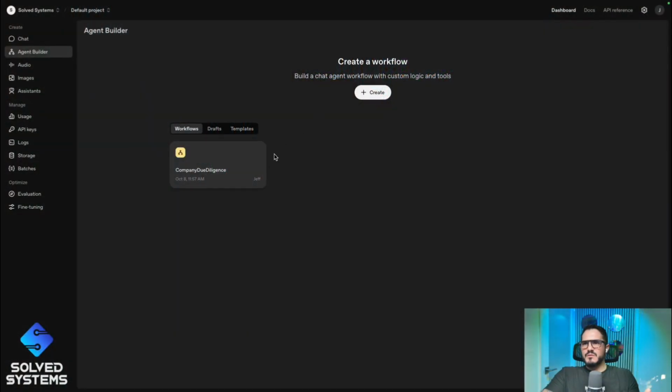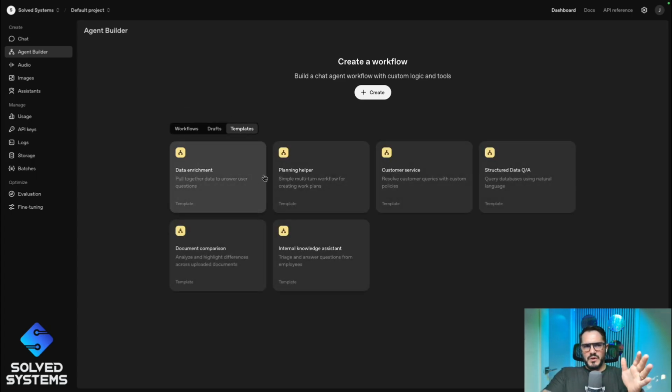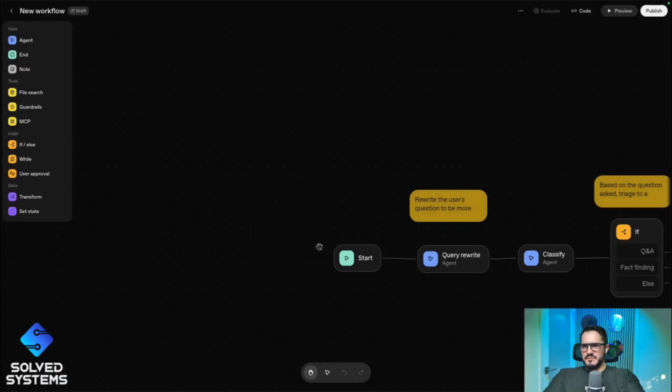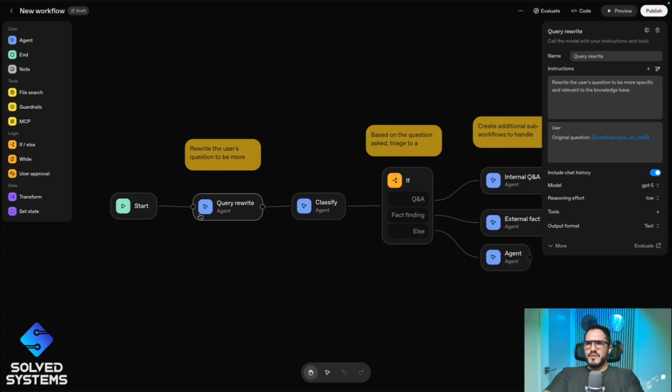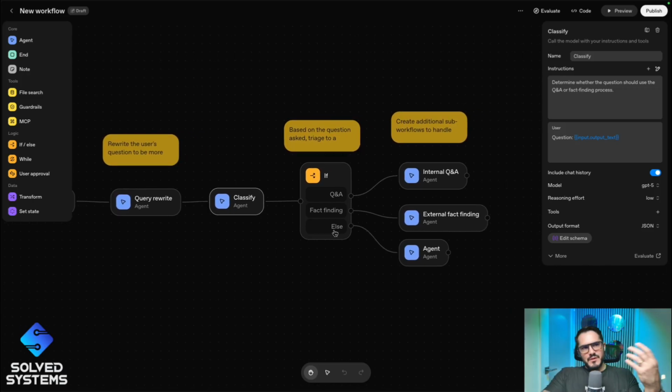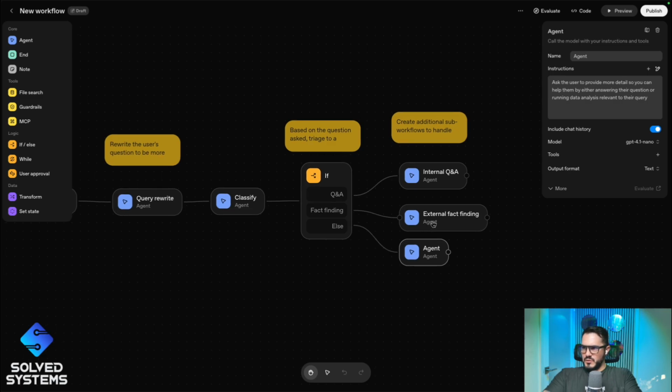All right, so we always wind up in the agent space in the workflows if we have any set up. If not, we're covering this template, right? The Internal Knowledge Assistant. Let's jump into it. Okay, so we have a start node. This node is going to rewrite the query to be more specific to the relevant knowledge base. And then it's going to classify this, determine whether it should be using Q&A or fact-finding, with question input and output. And if it's none of those things, it's going to return else, right? So it's going to return an agent and then ask you follow-up questions.